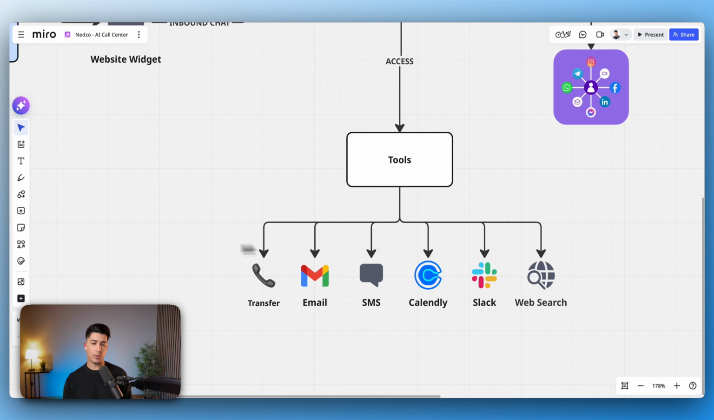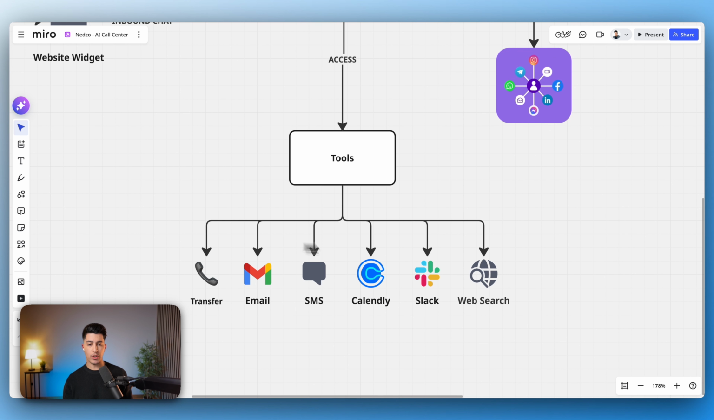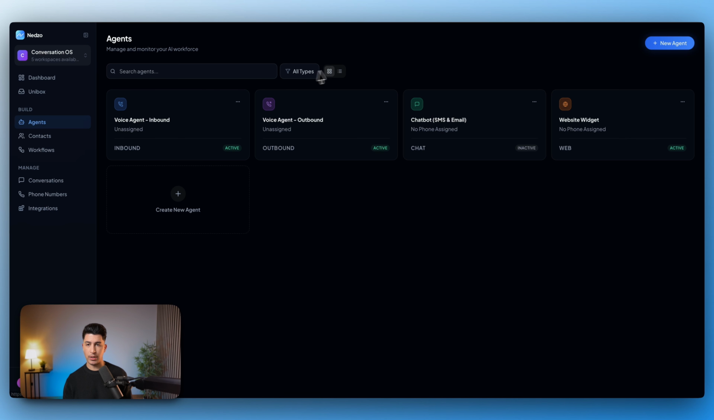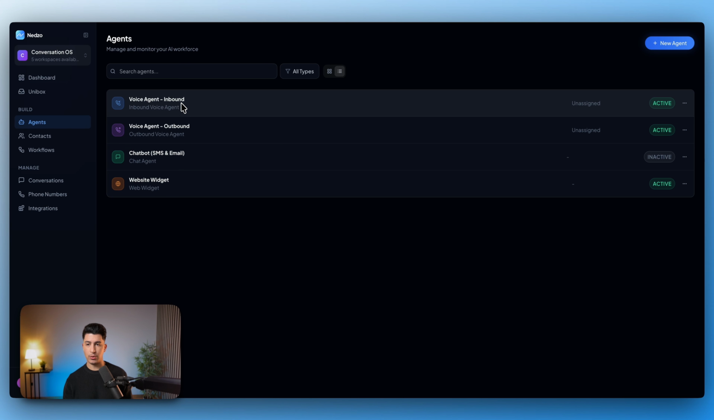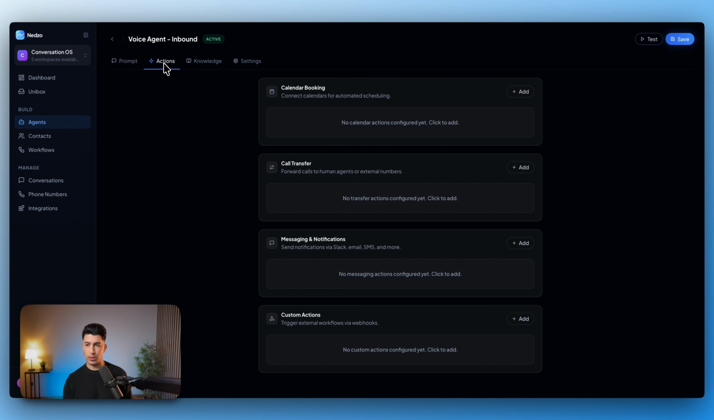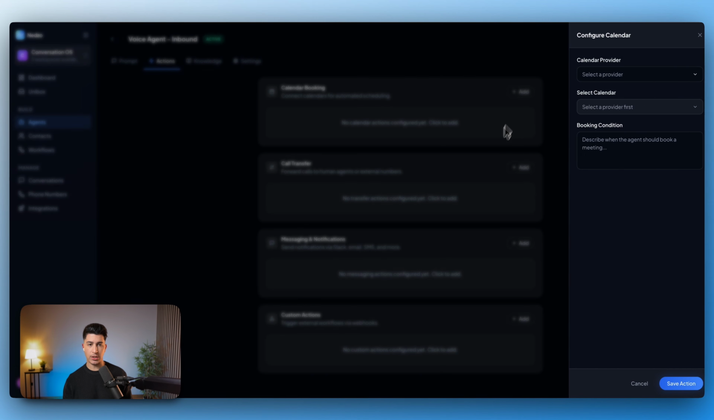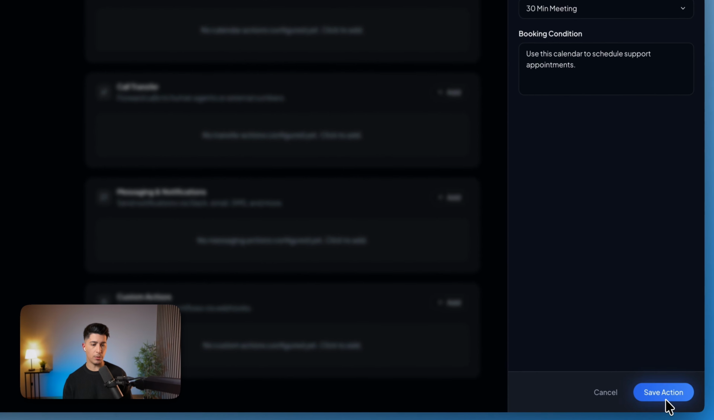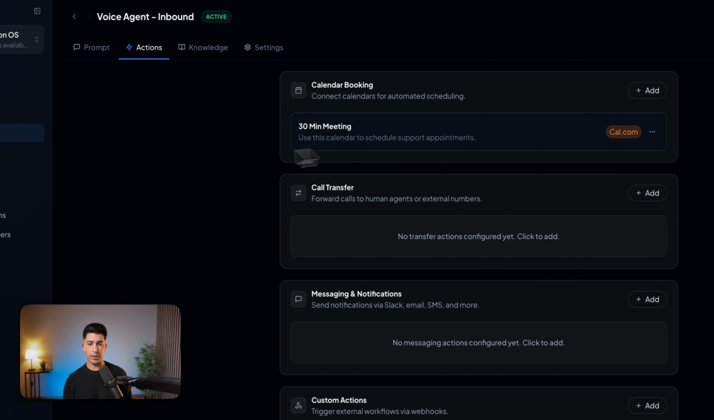Now that we integrated some tools, we need to make sure that we give the AI agents access to them. So the way we do it is by going to agents, right? And go to inbound agent. I want to go to actions, and here on the calendar, I can just add a calendar. Let's select the provider that we have connected, cal.com, select the 30-minute call. Boom, there we go. Save it, and now we have it connected.